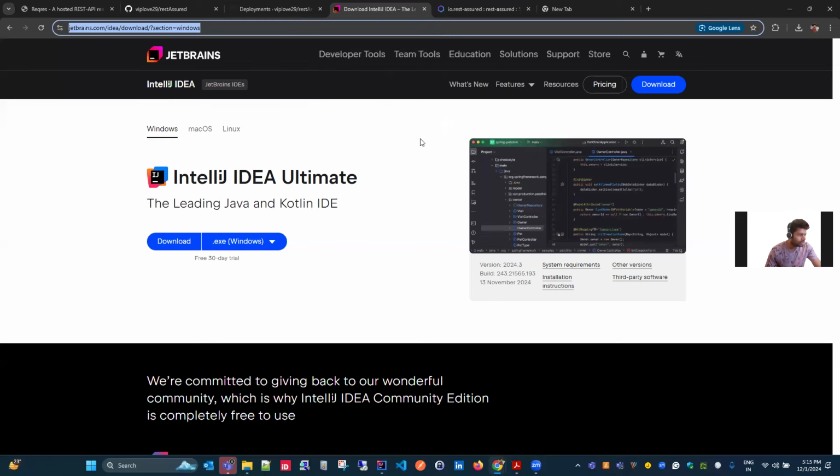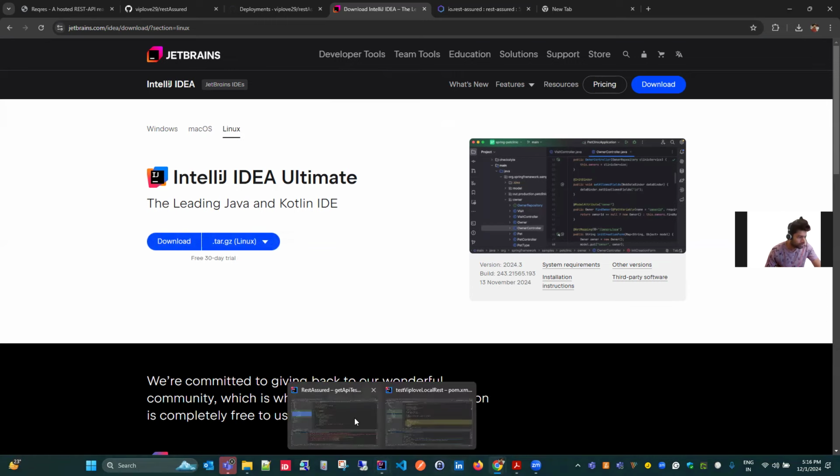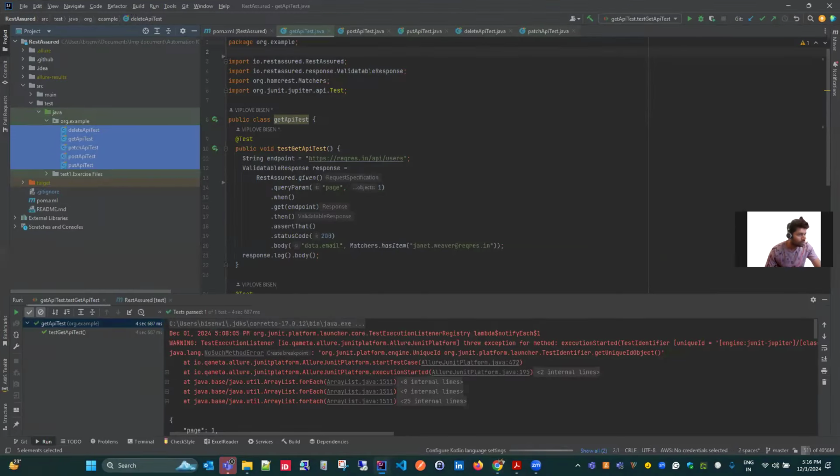So install IntelliJ. Use this link, and this is all free. You can click on download if you are on Windows. If you are on a Mac machine, you can go to macOS. If you are on Linux, you can go with that. Download this and then install it. Once you are done with installation, you will have IntelliJ looking like this.